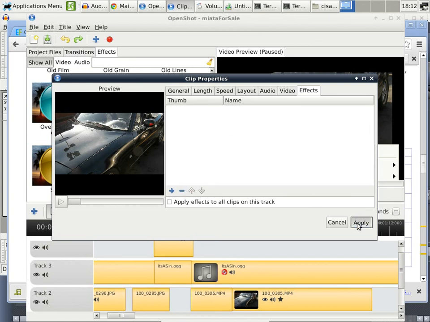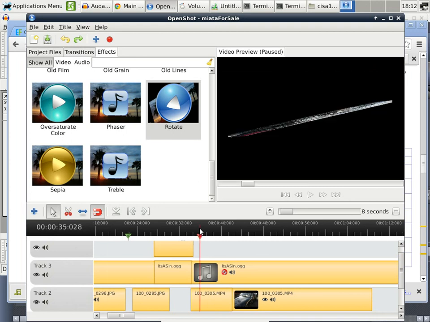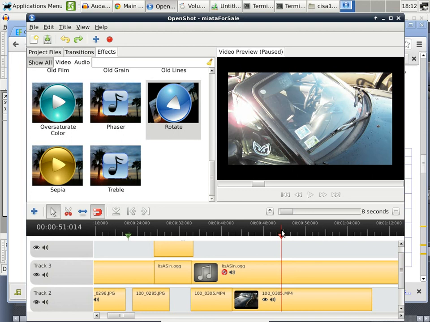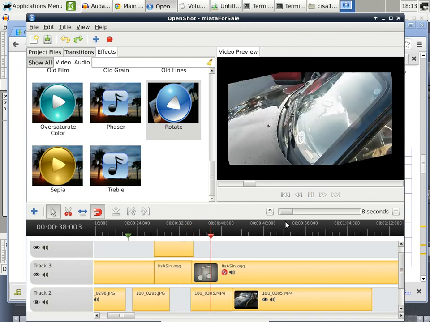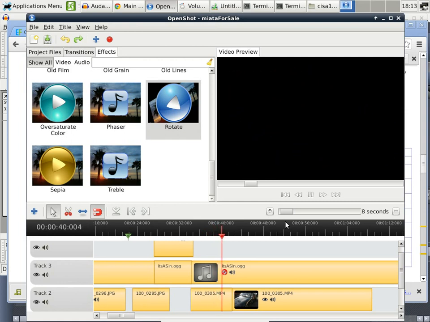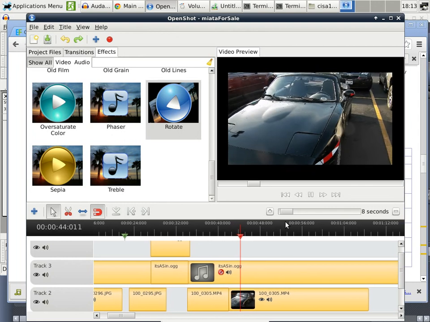Click Apply, and now the first one still has the rotation effect, but the second one does not. Okay, so let's go back to the very beginning of this entire thing and see what it looks like. So we do 2 forward rotations and then stop the rotation.